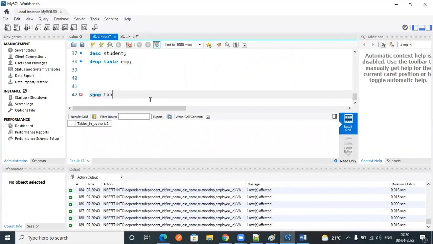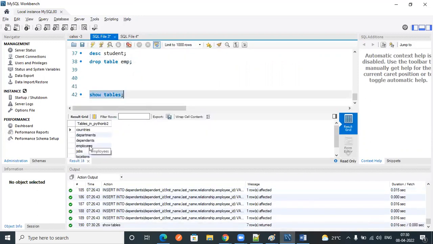I'm going to perform show tables first. It will show whatever tables are present in my database. Now the first query: I want to see all the rows and columns from a table. I'm going to take employees as an example. Select star from employees.